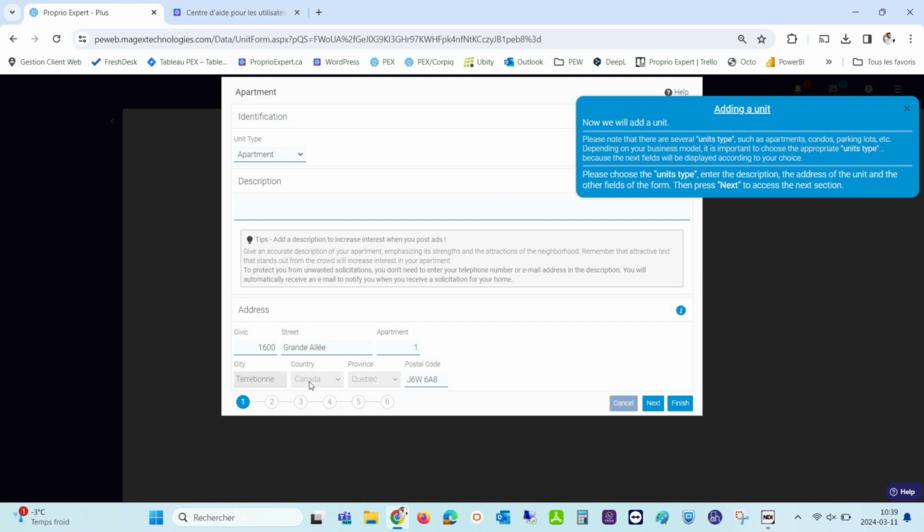It's 1. The more information you put inside the units creation, the better. You also have a little tip to increase the interest when you post the ads. The more information you put inside the units creation, the more information you will be able to see on the side of your ads that you will put on Click Apart, Kangaloo, Proprio Expert, and all the places that you would like to add.